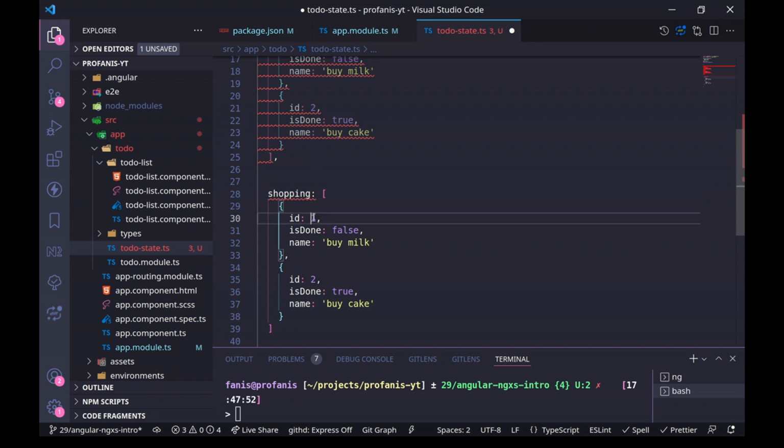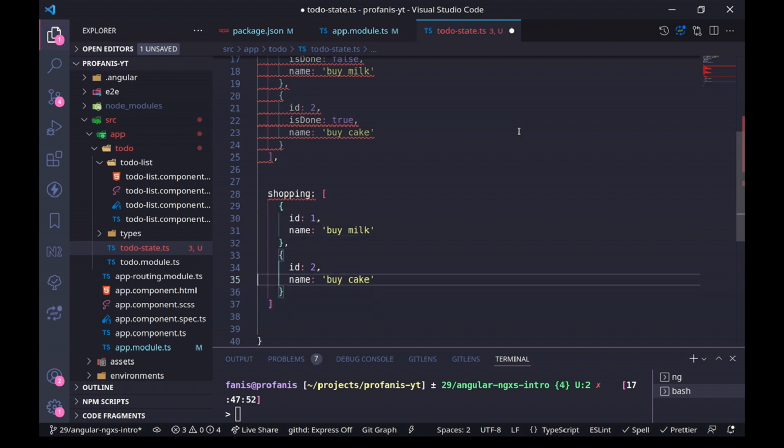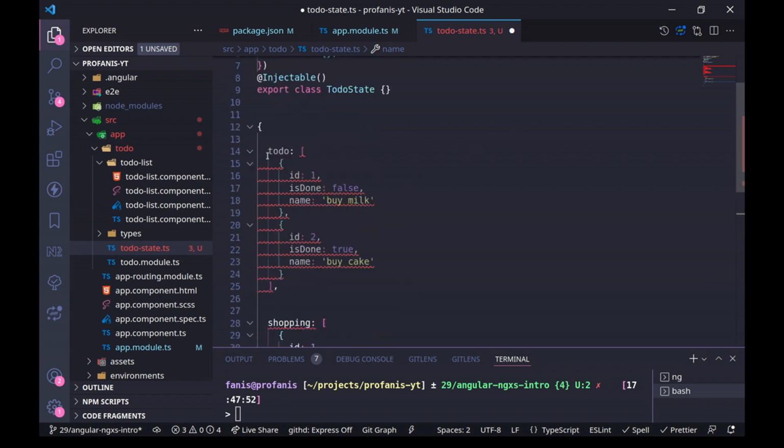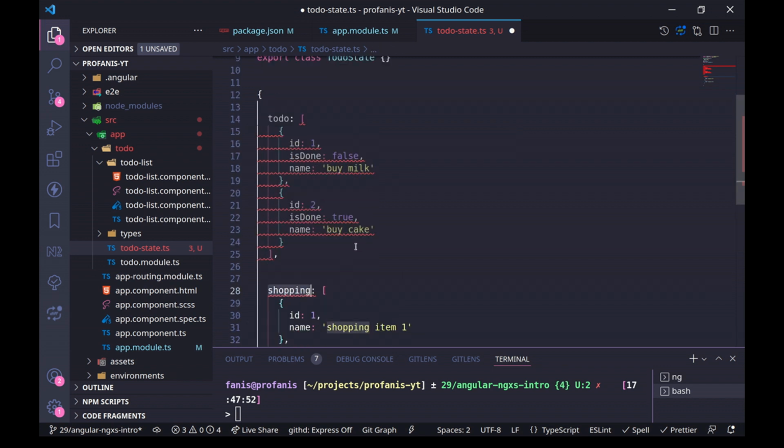Ignore the red lines. And again, we can have something like the ID. I don't want to have isDone, but I just want to have the name. Shopping item 1 and shopping item 2. Okay. So what we have here is the to-do, and then we have the shopping.